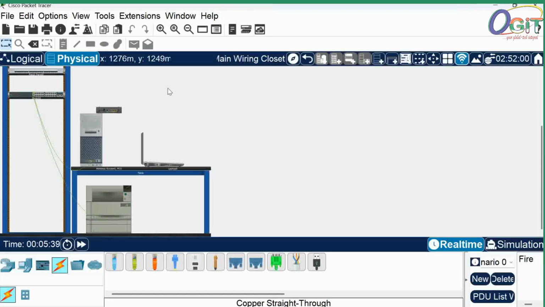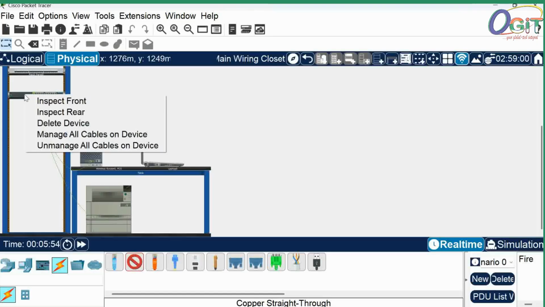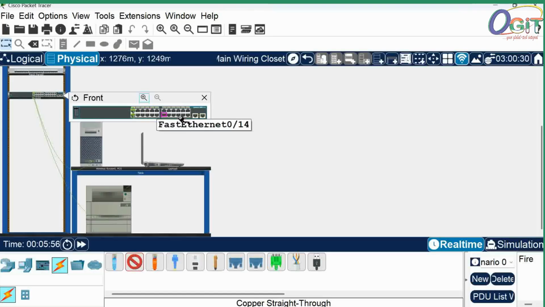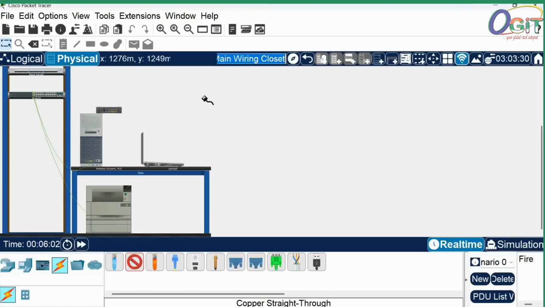That means we are using Fast Ethernet interface 1 and 2, so 0/1, 0/2. So let's pick the same cable, a straight-through cable. Let's connect this router to the Gigabit Ethernet port. Let's use the Gigabit Ethernet 0/1 here to connect the router. Let's close it.